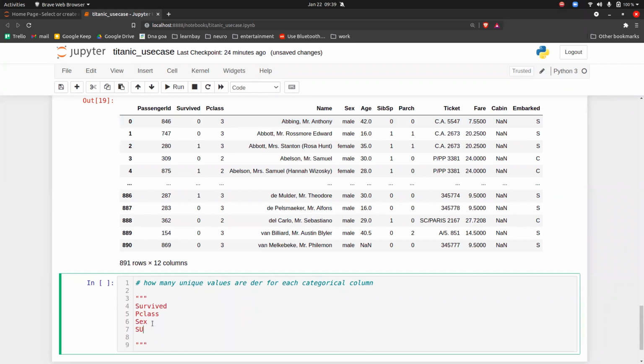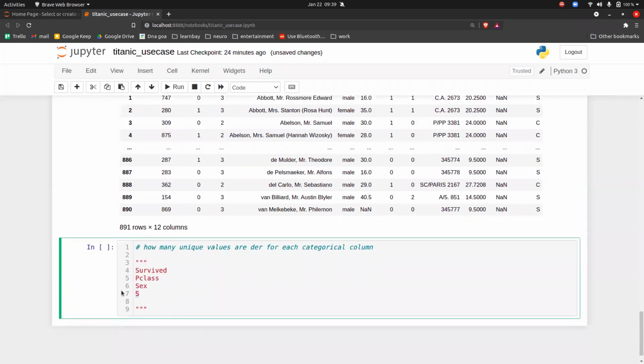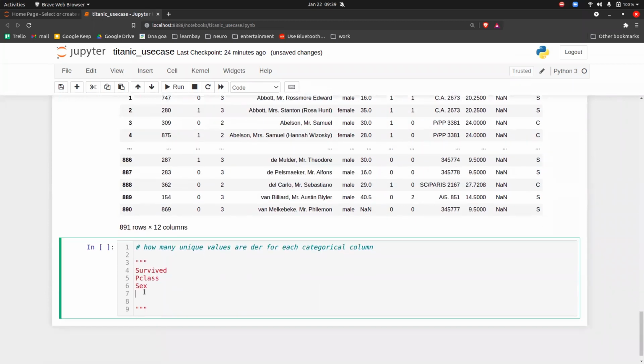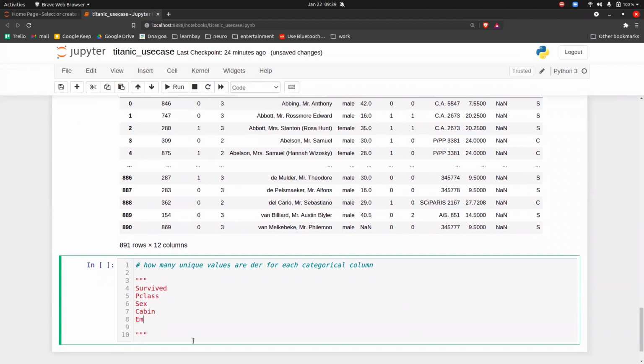Technically speaking, SibSp is not a categorical column because it is like the number of family members. So one family member, or this person has no family members. But still that comes with the digging up. Then we have something called cabin and embarked. Okay, great. Now the first step is achieved.